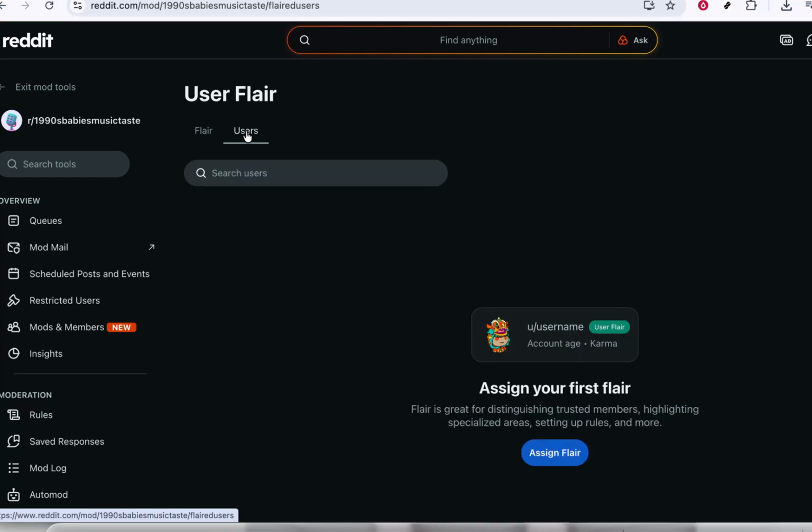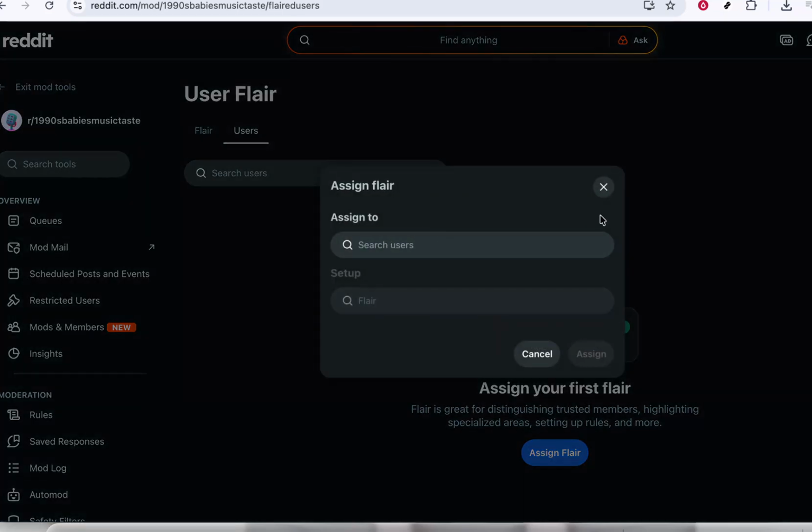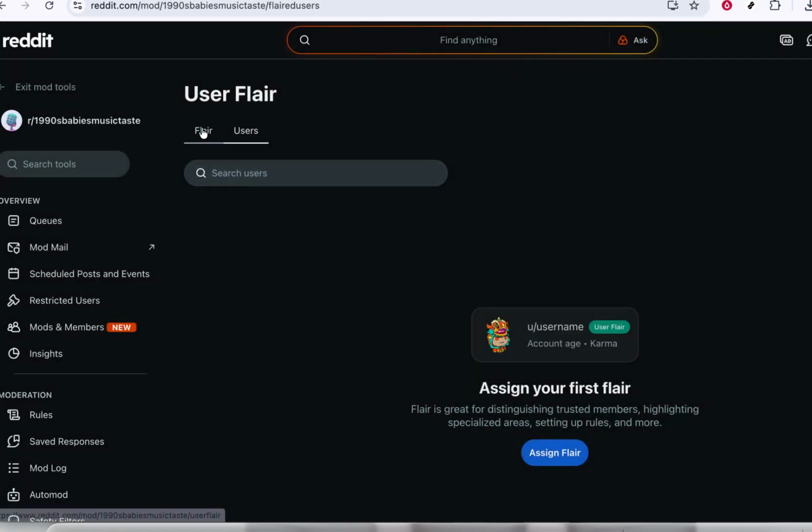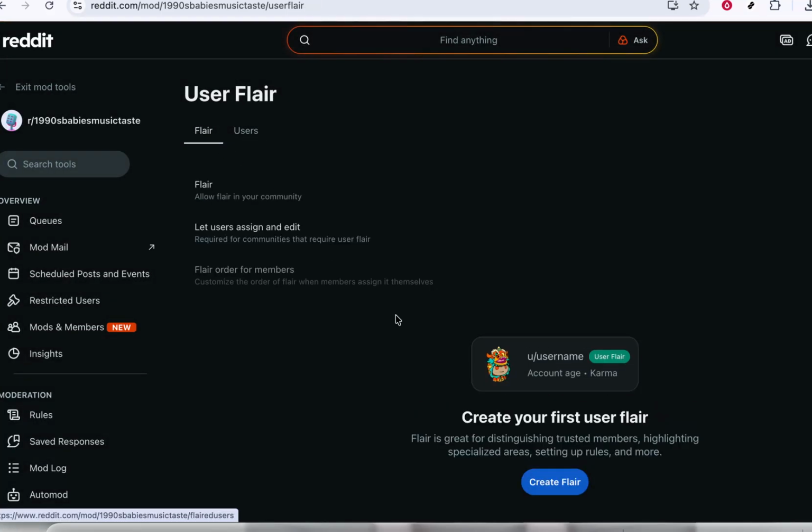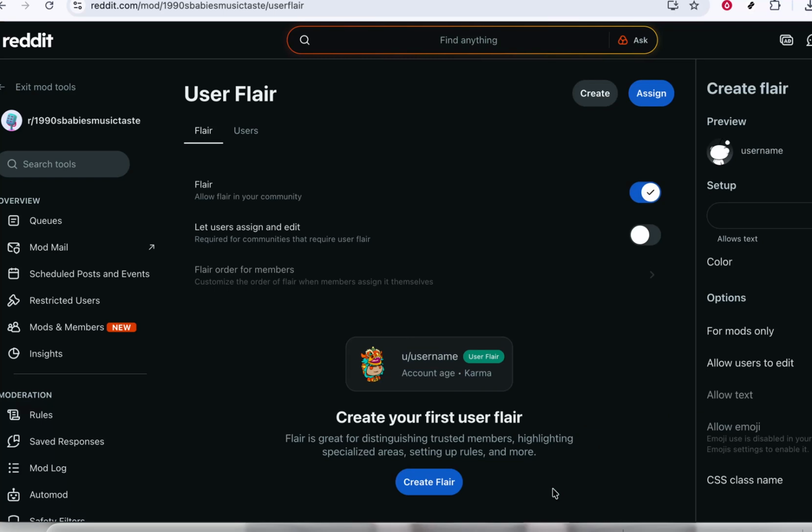As you begin designing your flares, think about what information would genuinely help or delight your community. Things like expertise levels, regional tags, or fun community-specific roles. Well thought out flares can encourage people to participate more, show off their status, and feel a stronger sense of belonging. That's all you need to get to the right place to set up and manage user flares that boost engagement in your subreddit.